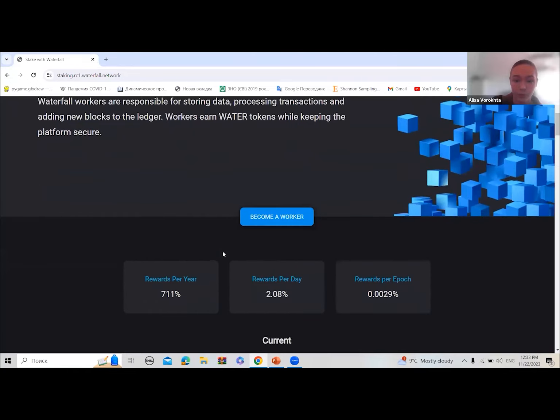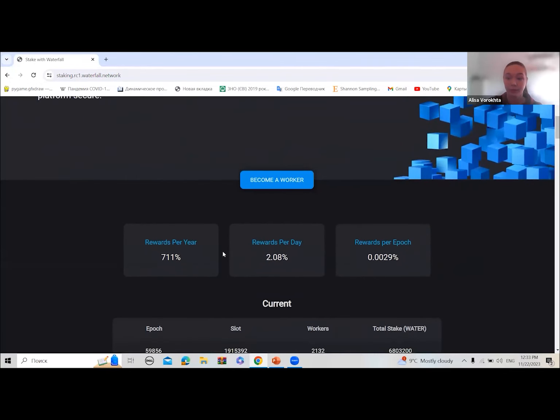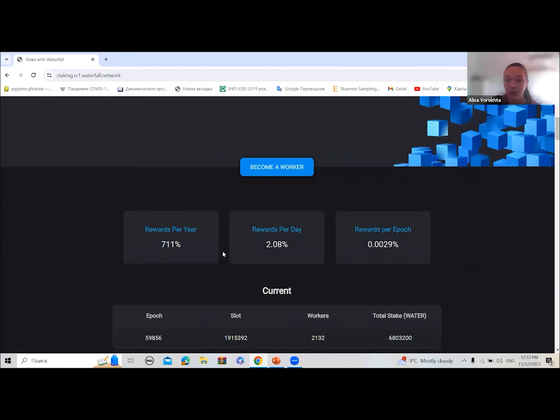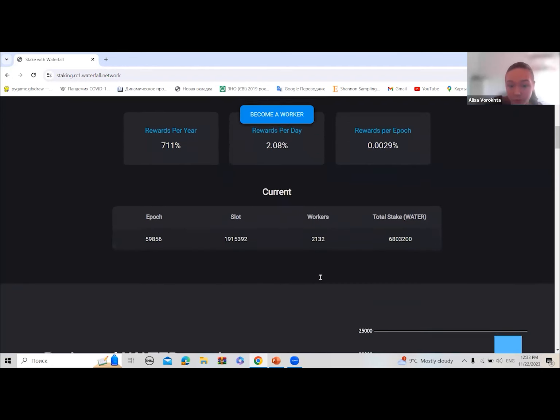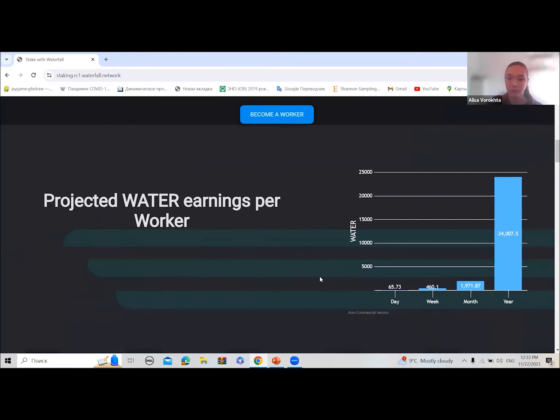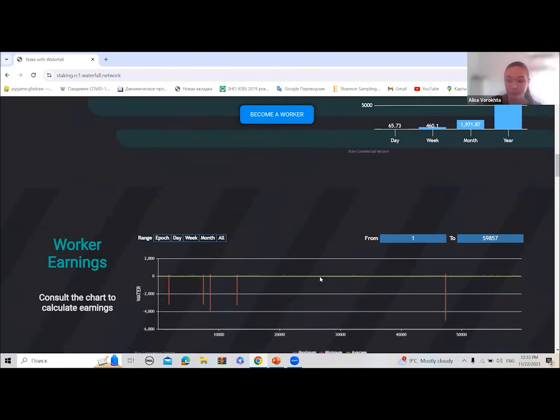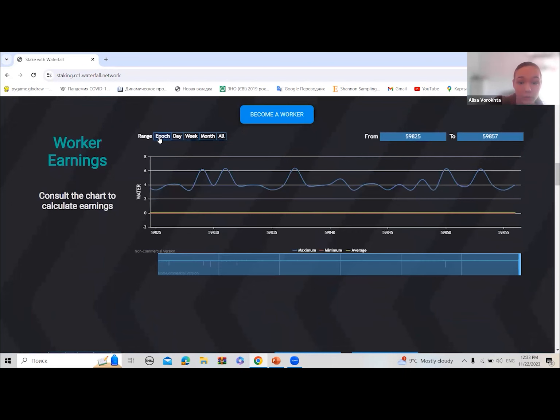Now let's move to the website. We can see the real situation for testnet. The workers can miss their returns. In reality, that is why the real number is less than the maximal one. The current number of workers is 2,132. Projected voter earnings per worker are calculated as in the table before. Here we can see the maximal, average, and minimal workers' earnings, for example, for each epoch.